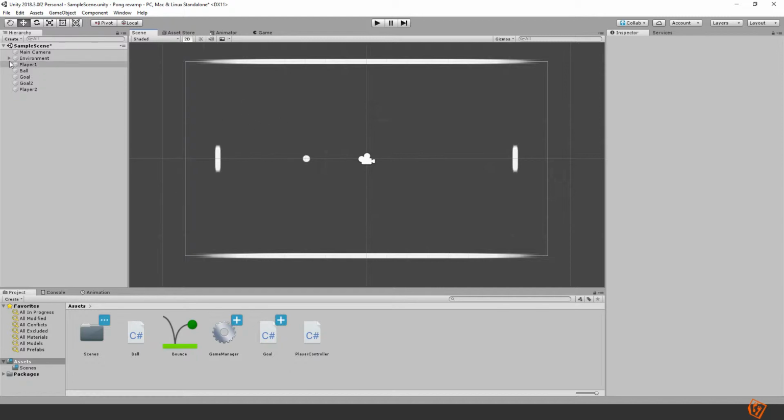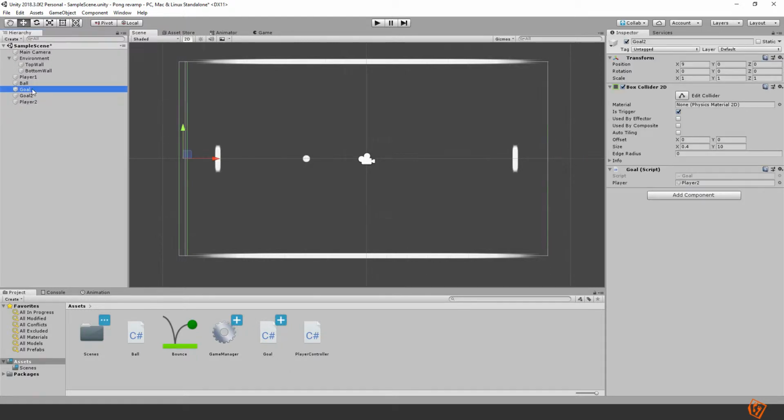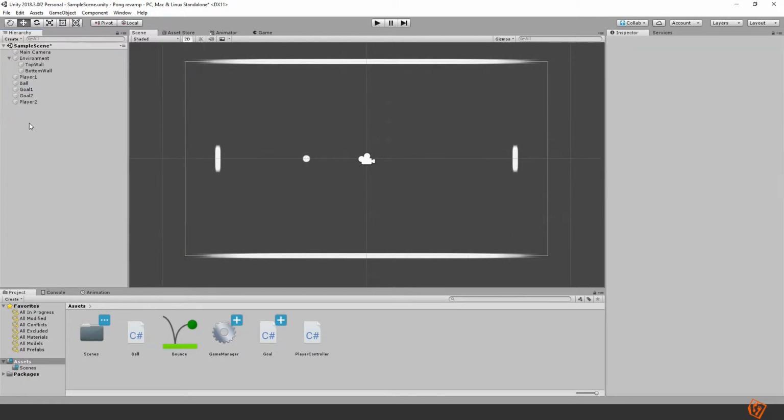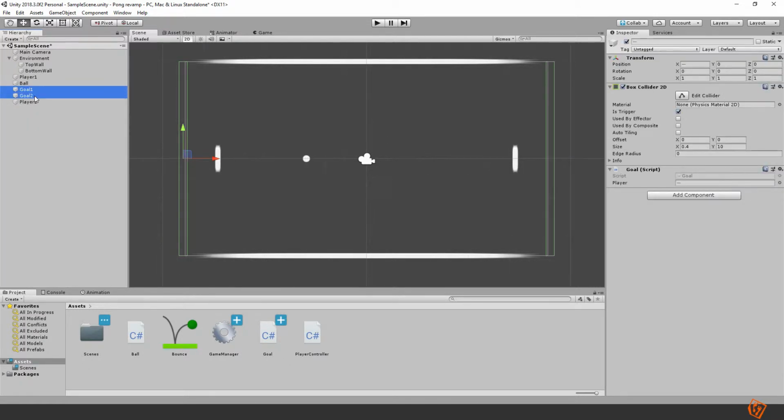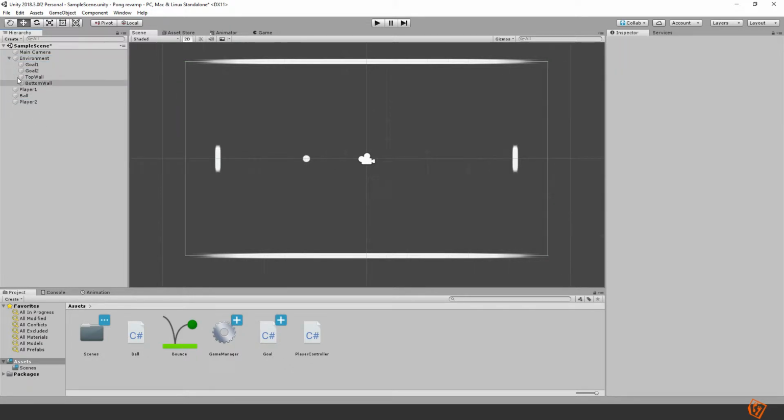Let's start by first tidying up a bit. Inside of your hierarchy you can move the goals. We rename the goal to goal 1, move the goals to environment, and then it looks a little bit better at least.